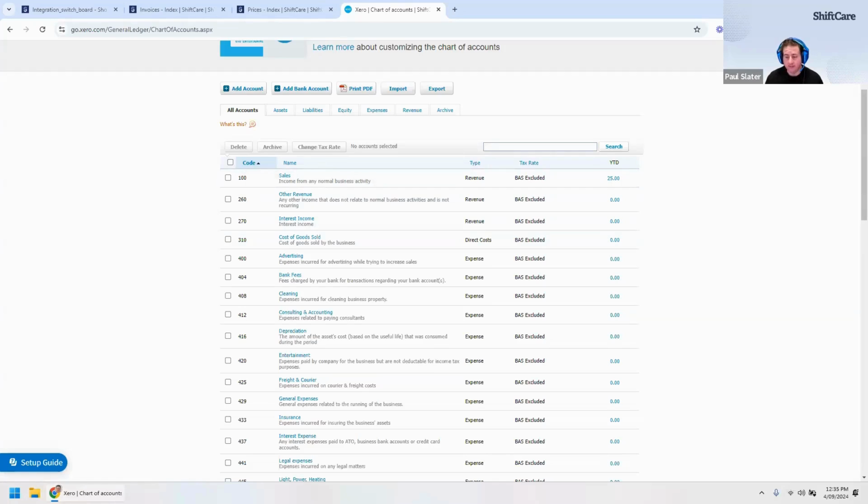We don't do tracking for timesheets or invoicing at the moment, tracking codes. Hopefully it's something that we can look at down the track.